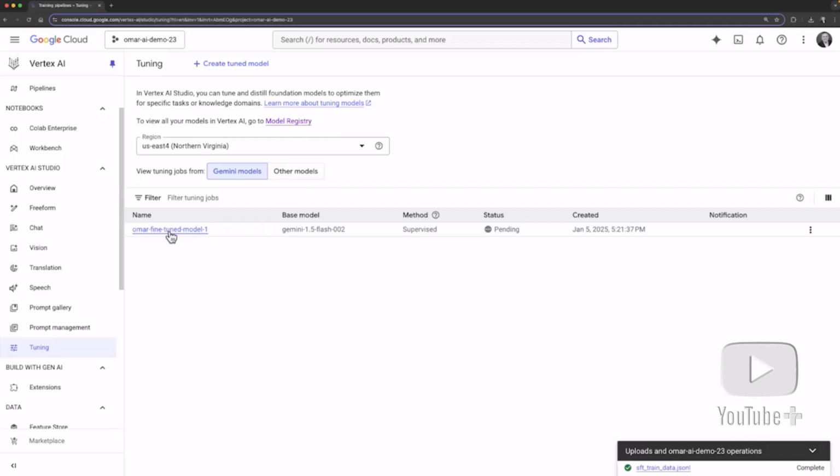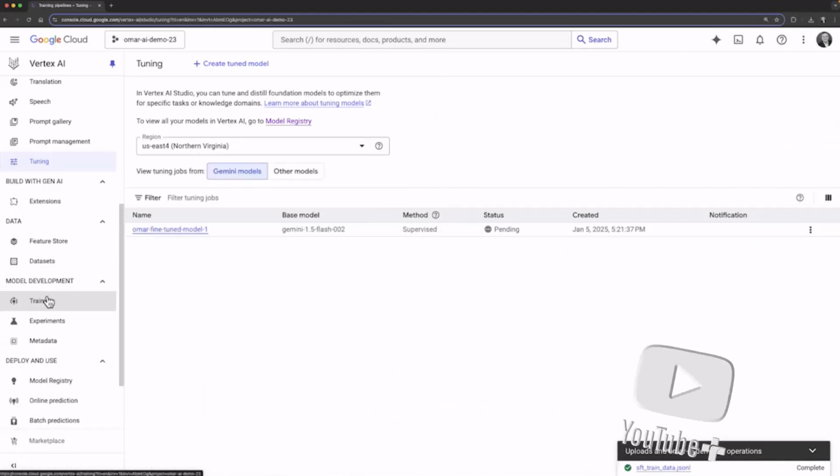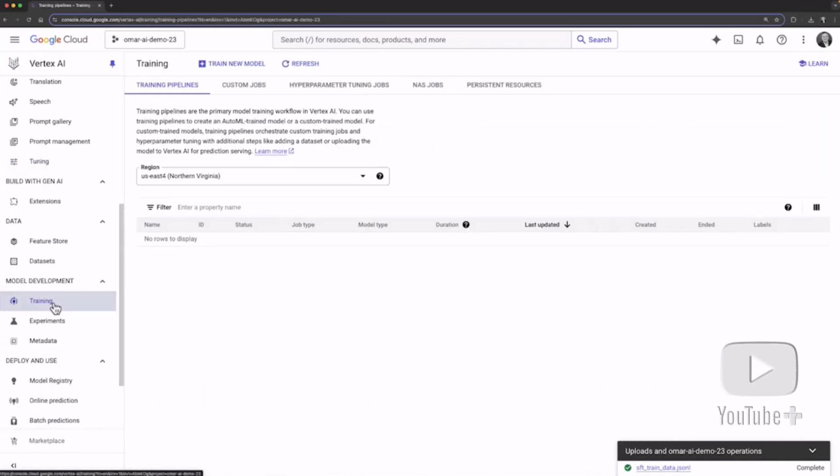And you see that I now have a tuning job called Omar Fine-Tune Model 1 based on Gemini 1.5. The method is supervised and it's pending right now, and it's going to take a little while for it to instantiate. So while that is running, let me take you to another section here around model development, right?